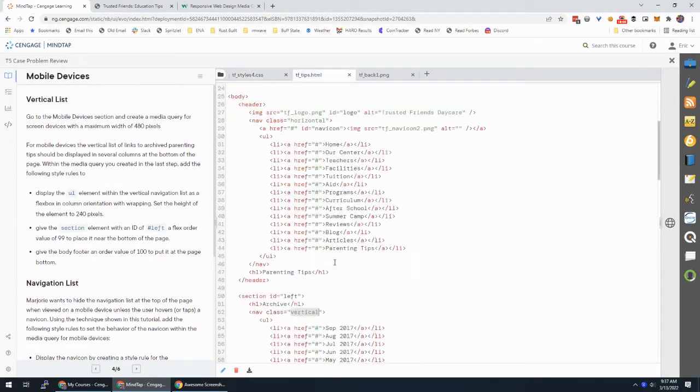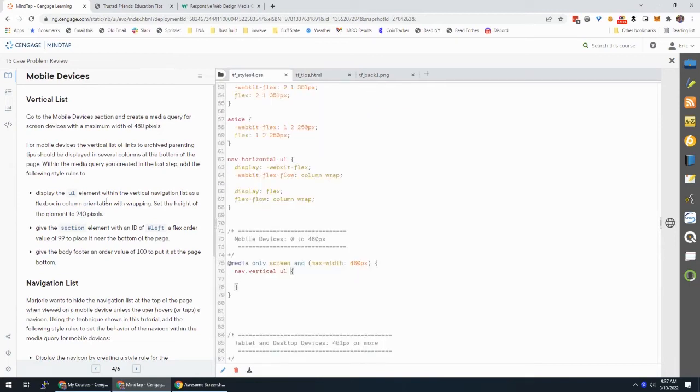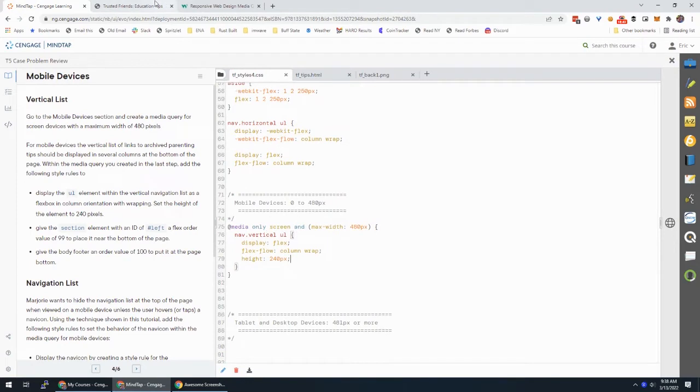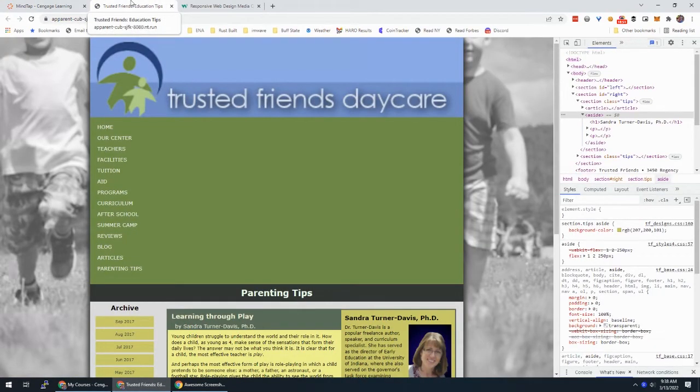So this list here, we're going to display it as a flexbox. We're going to say the flow is as a column, and we're going to wrap the columns, and the height of the element is only 240 pixels. All right, and again, if I take this and I refresh right now, nothing happened. And why did nothing happen? Because my screen width is still greater than 480 pixels.